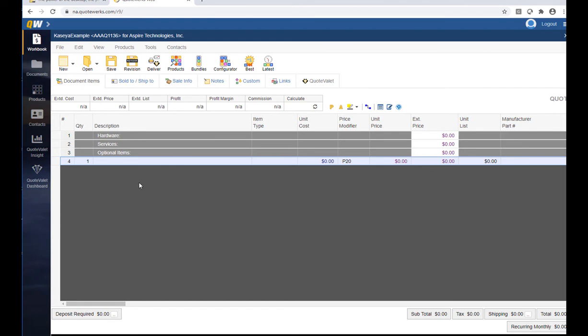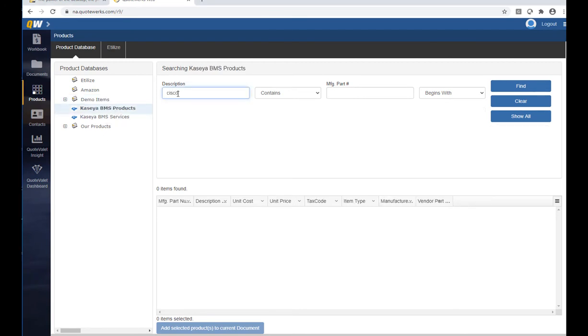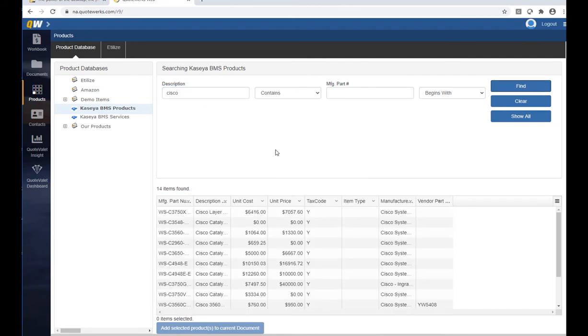Now that we have our section headers on the document, we're ready to start adding items to our QuoteWerks document. To do that, you can click on your products icon, you can click on the products lookup window, or you can click on the products shortcut on the navigation panel. This will bring you to the product lookup window where you can see a list of your databases on the left-hand side. So if we wanted to search for items from our Kaseya product list, we can select our Kaseya BMS products list. We'll type in Cisco for the description and then click Find. And that'll return back any items that begin with the word Cisco.